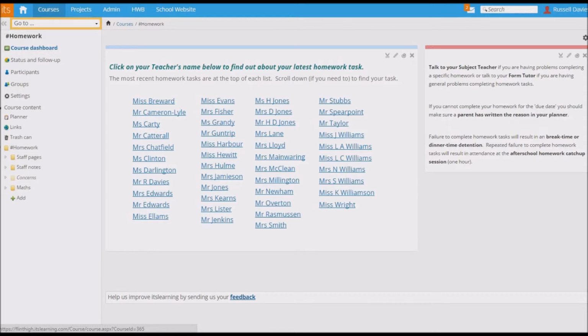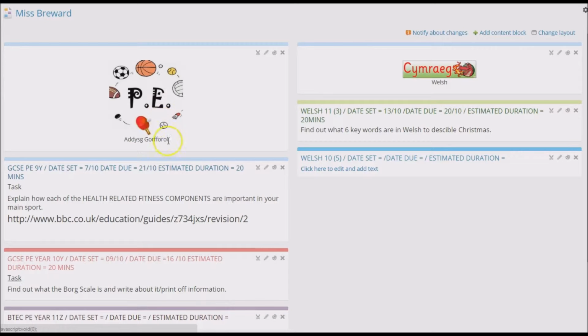Each teacher in the school has a specific area for them to display their homework tasks to students. If we have a look at somebody, let's click on Miss Brewart, we can see that she's set up a number of tasks for different groups. Some of the tasks may simply be text-based, and other tasks may provide links to other websites.